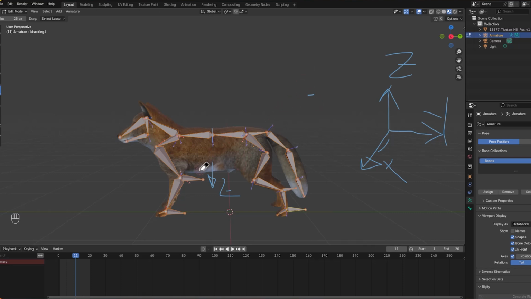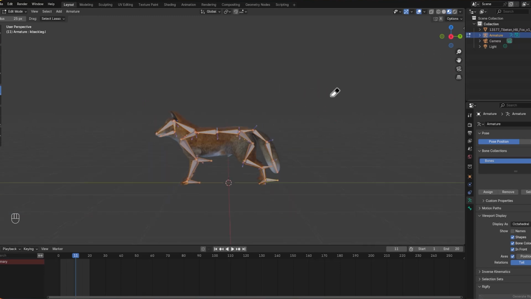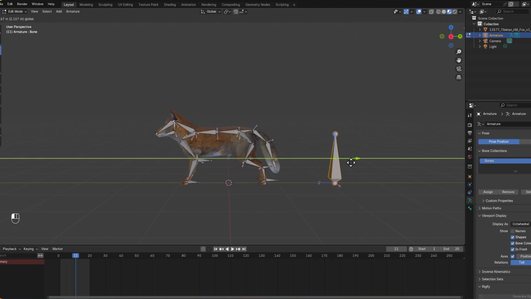So let's clean our working space and try to show you how to align those bones together. Okay. First, let me add one bone there and try to see it. You see this bone here.